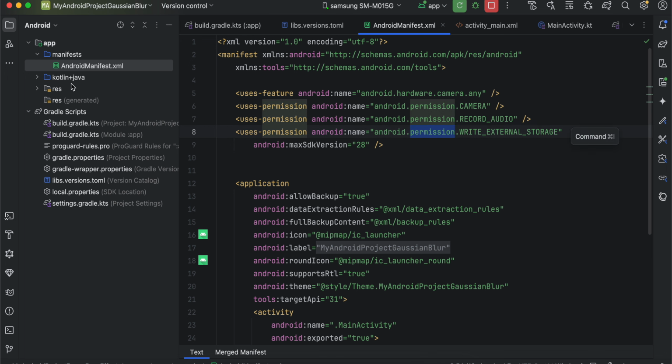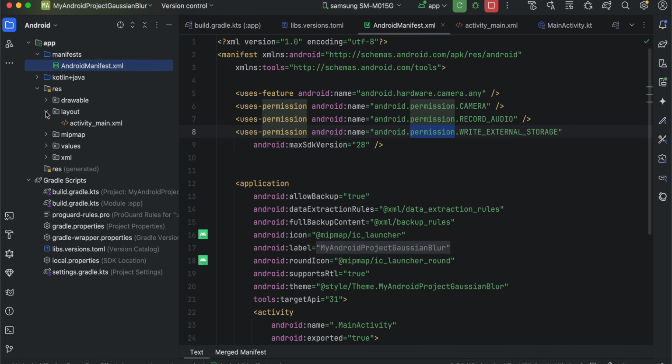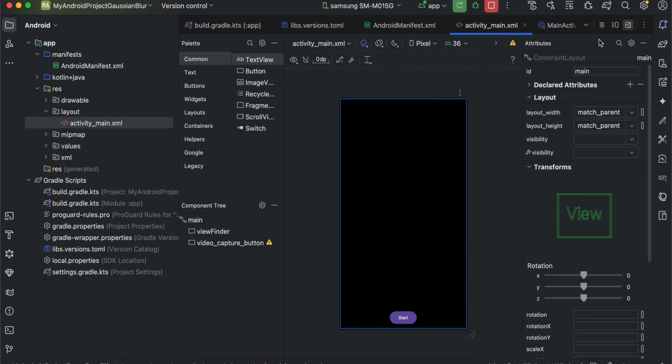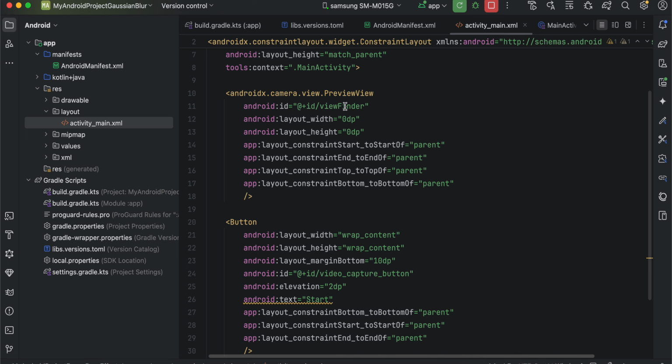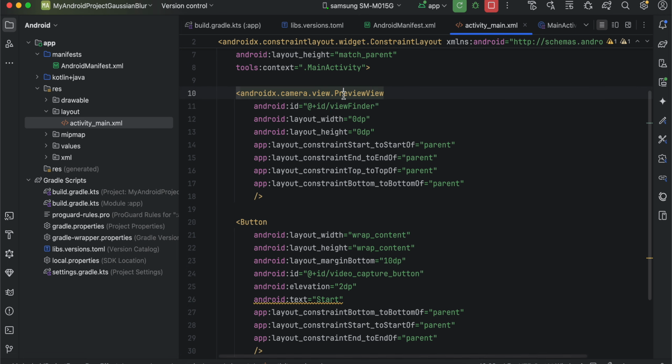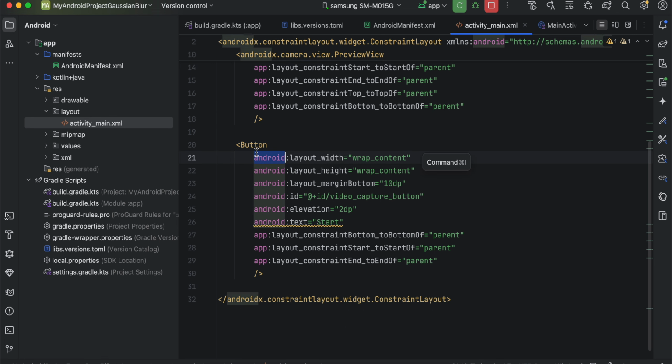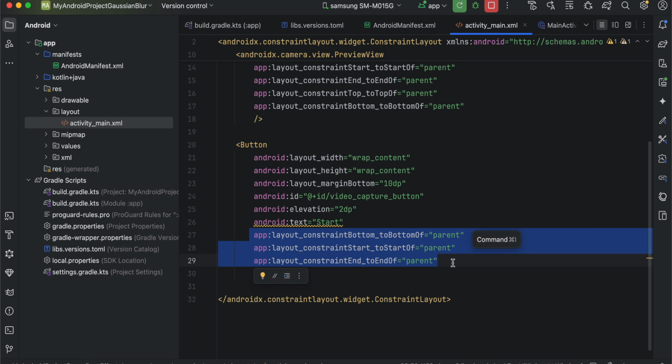Then you just need to go to res, layout, activity_main, and here firstly you will have to use this PreviewView where we pass the id as viewfinder. The width and height is 0dp, and we constrain it to all sides of the screen so that it occupies the entire width and height. And here is our button where we pass the id, the text as start, and constrain it to the bottom of the screen. We pass the width and height as wrap_content.